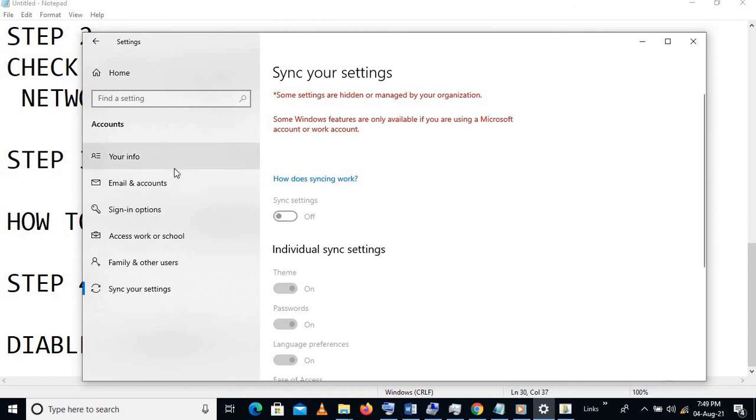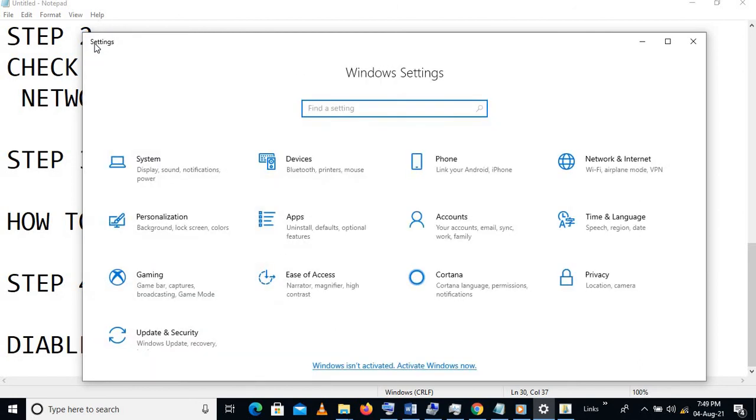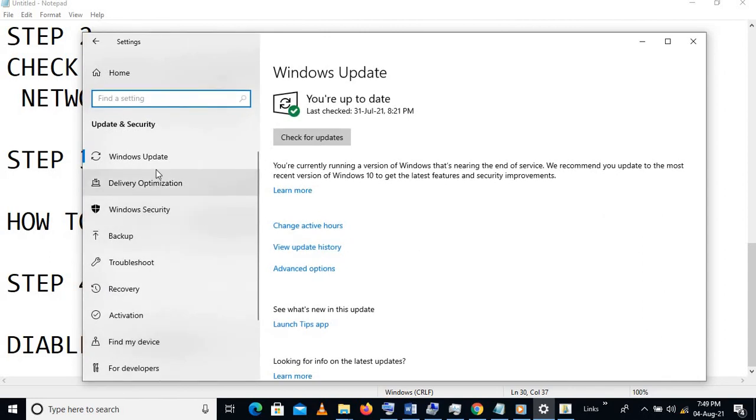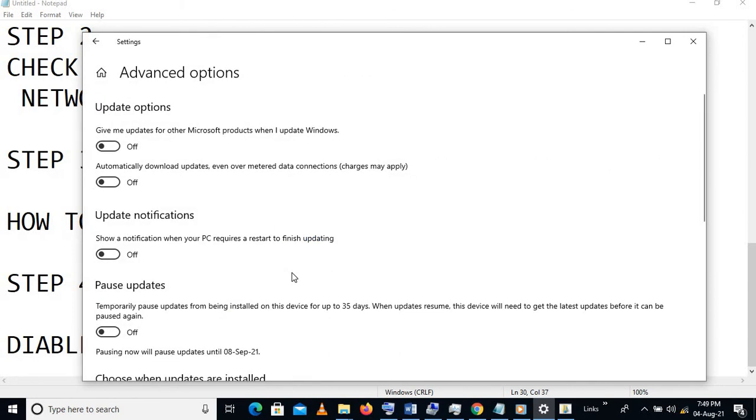Now let's go back to the settings. So now we are at the settings. We are also going to make sure that this update is off. You go to Update and Security, click on it, then click on Windows Update. We have already done that. You are already there, and these are the advanced settings. Make sure that all these things are totally off.